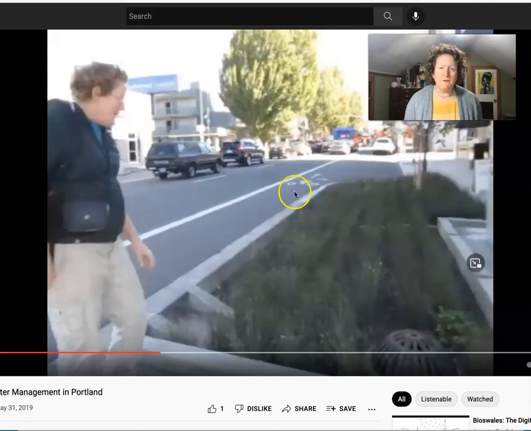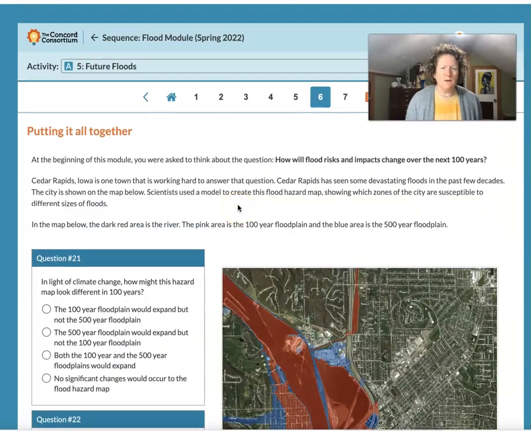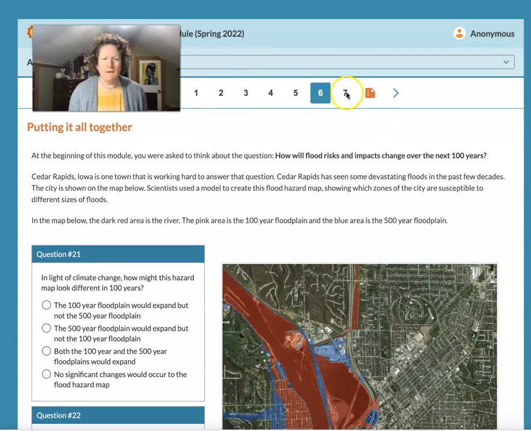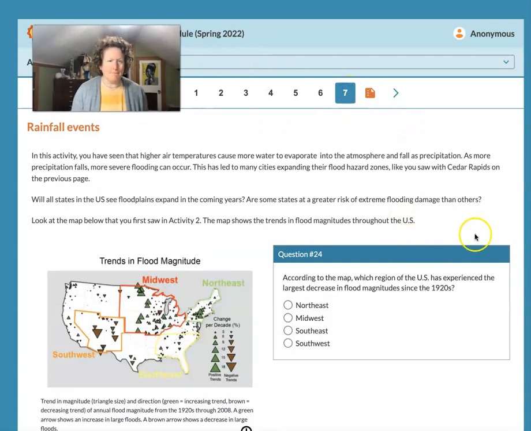So Cedar Rapids could do similar things. I'll put that YouTube video in the comments for this YouTube video, so you can go watch the whole thing yourself if you'd like. So, rainfall events, page 7.